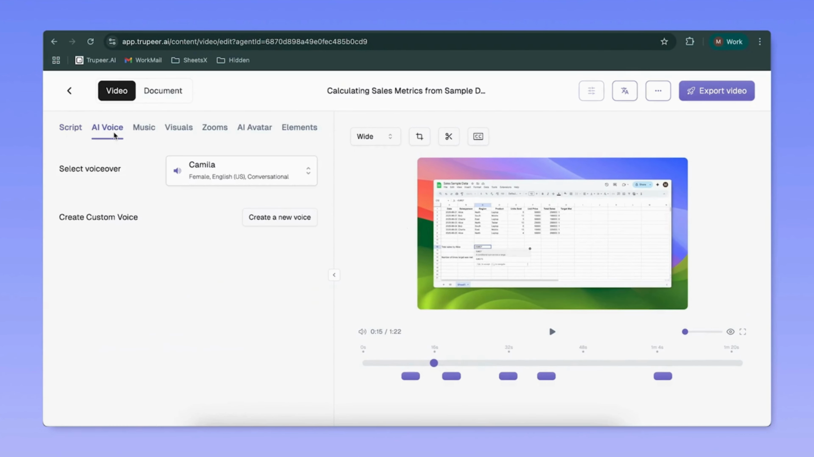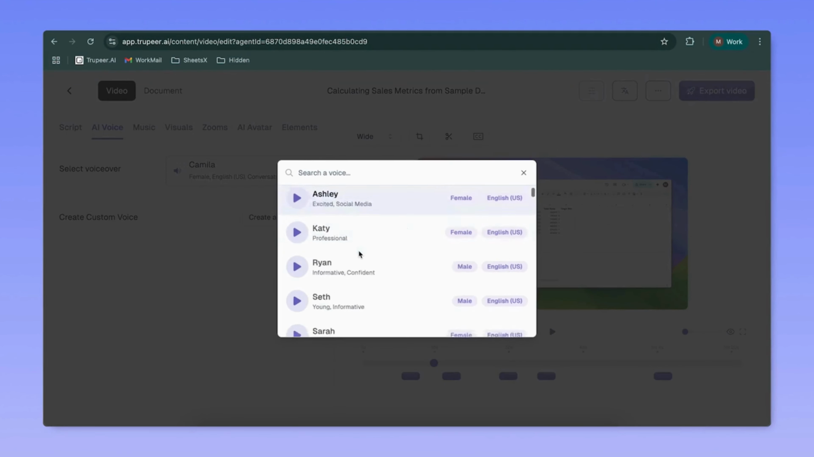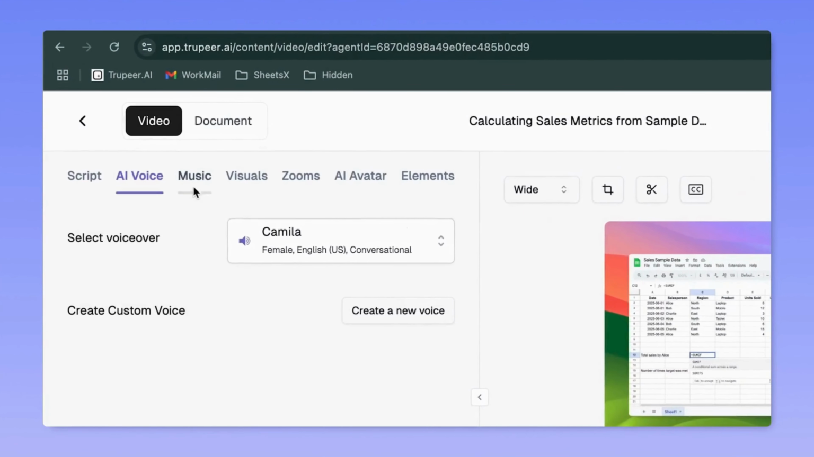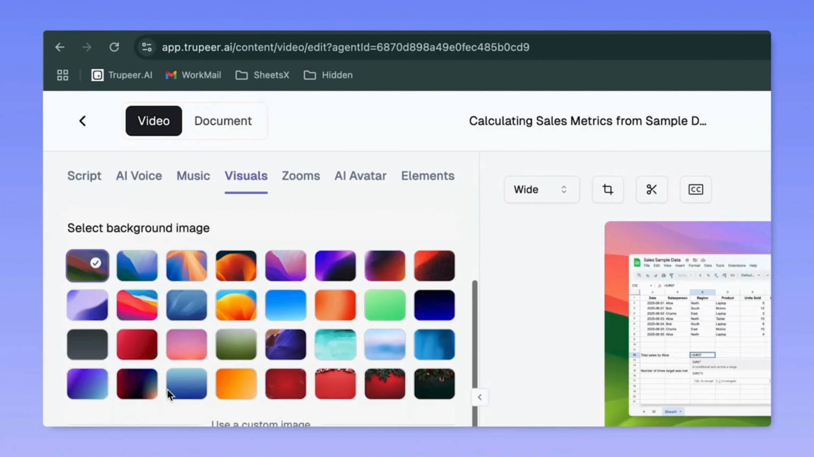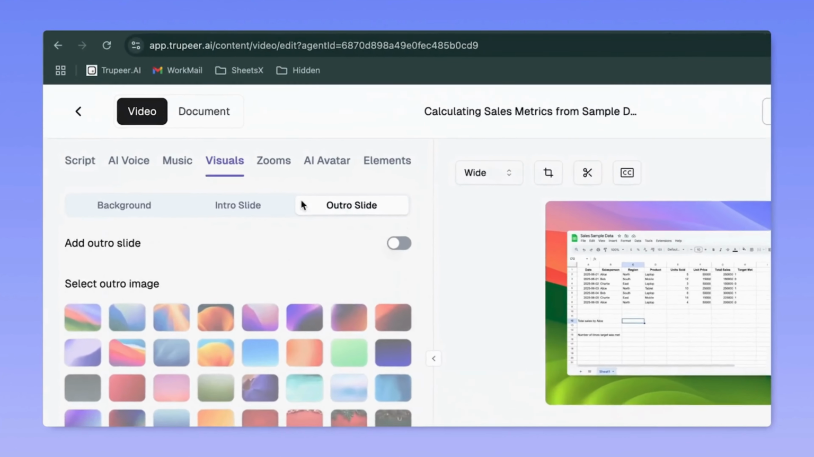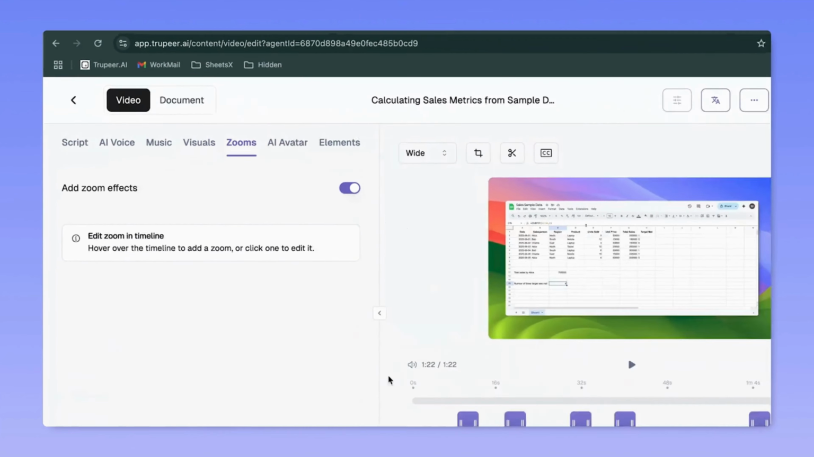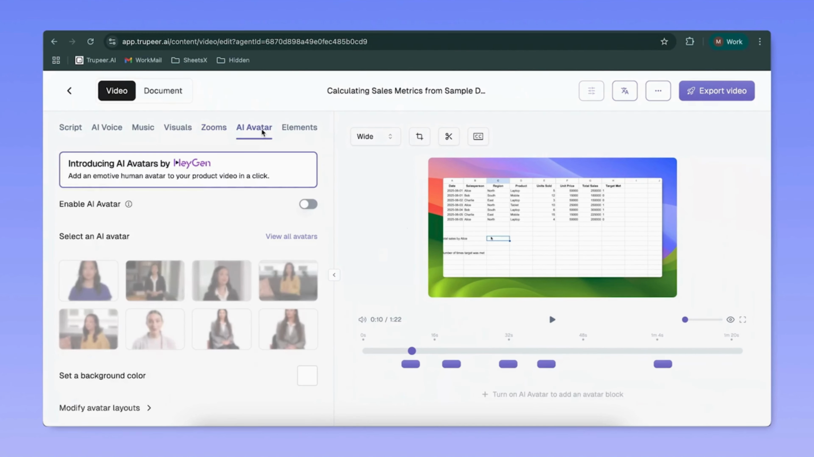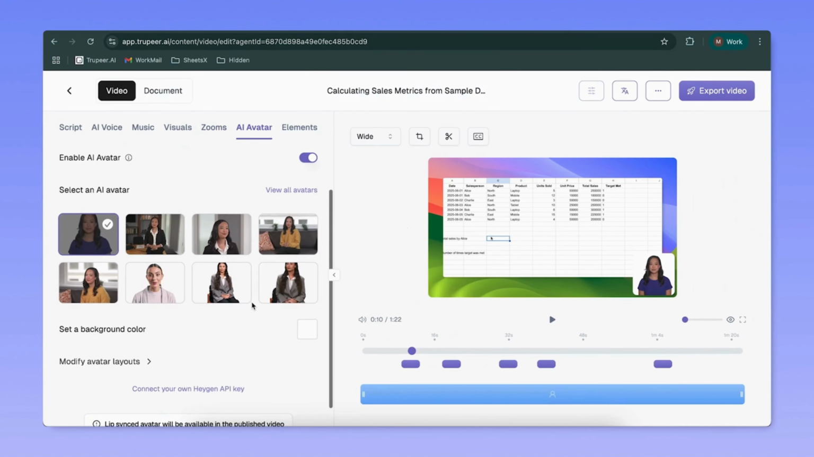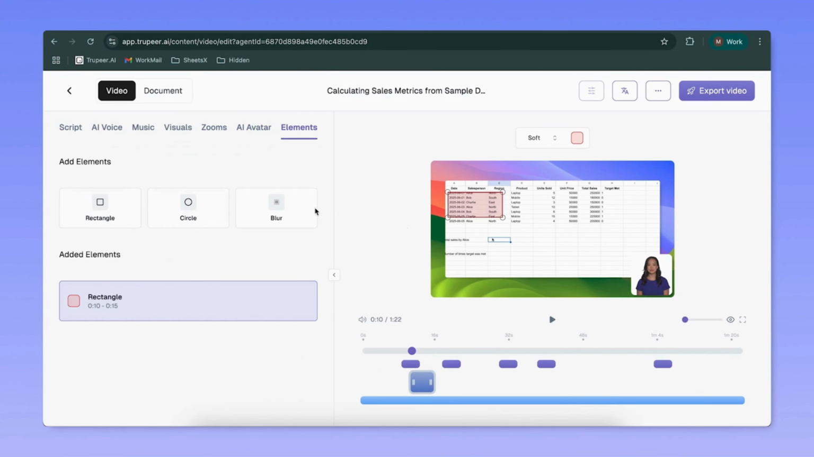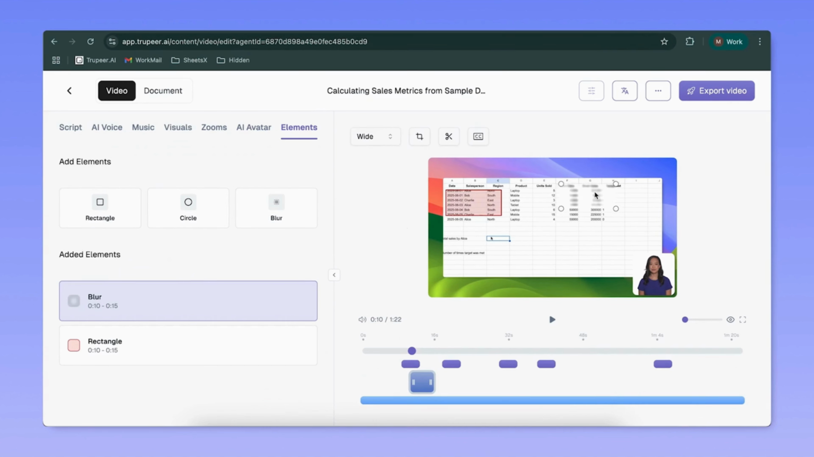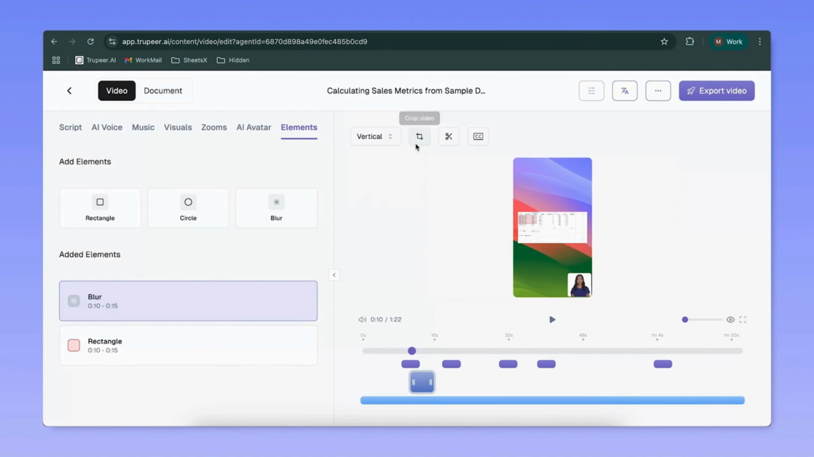We provide AI voiceover with various accents, voices, and conversational tones, along with the option to add background music. You can choose a custom background, add an intro slide, an outro slide, and zoom into specific parts of the video as needed. There's also an option to toggle an AI avatar to make your video more engaging. Additionally, you can annotate parts and use the blur feature for things that need to remain unseen. You can also adjust the aspect ratio, crop the video, trim it at any point, and turn on captions.